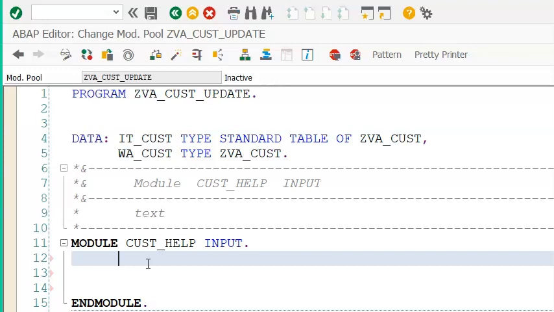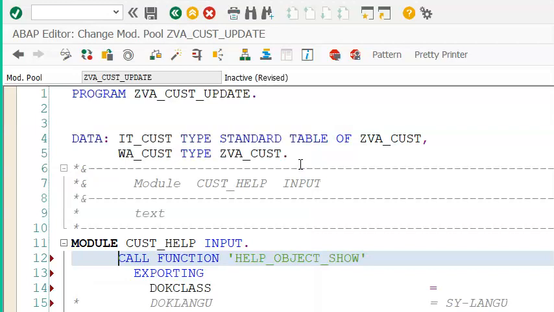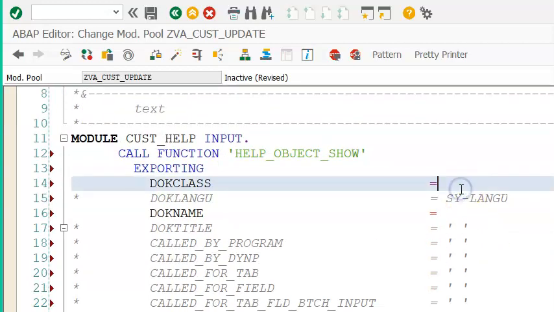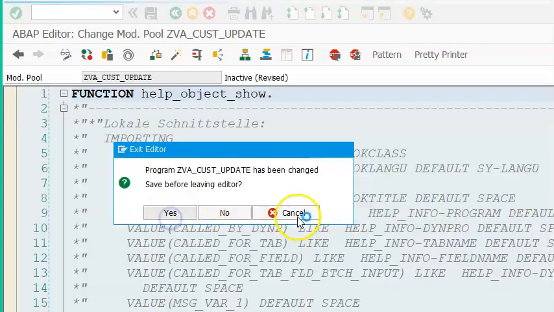Okay, so here we need to call a function module called HELP_OBJECT_SHOW. Now when we call this, we'll have this document class. The document class should be TX. It will be text. So if you double click on this help object view and go inside the function module, you will get the import parameters.